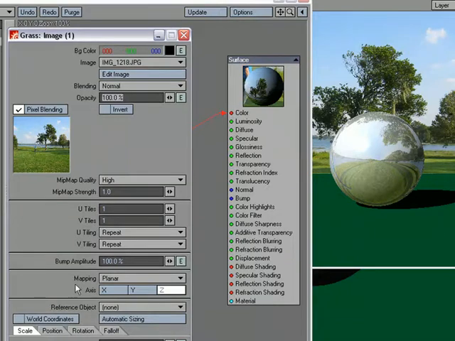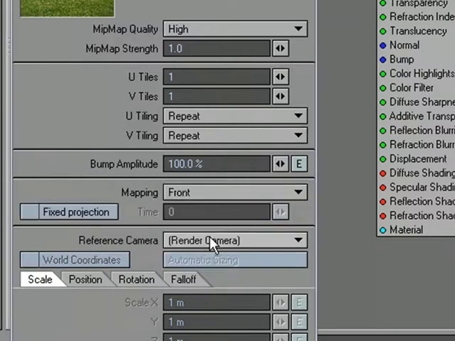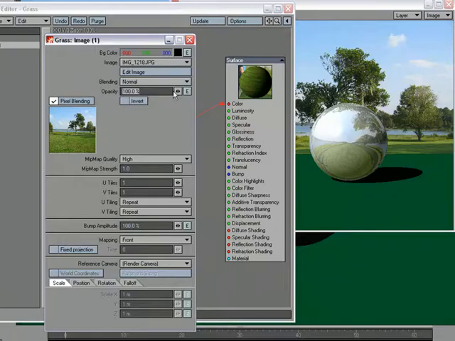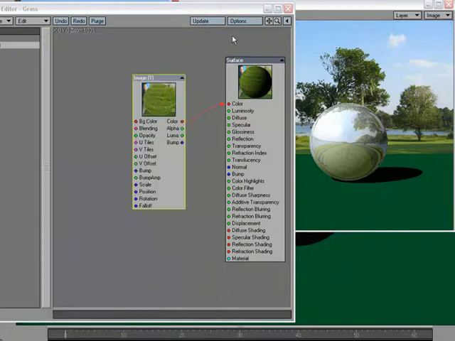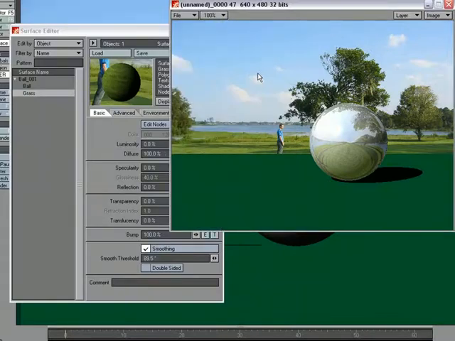Fortunately, for mapping, we have front projection mapping. It's kind of like using a projector. It'll just shoot that image straight forward, which in this case works out perfect. I don't have to worry about sizing or what axis, because it's going to happen from the camera. So wherever I place the camera, it's just going to project this image. Let's go ahead and close this down, and let's do a render.